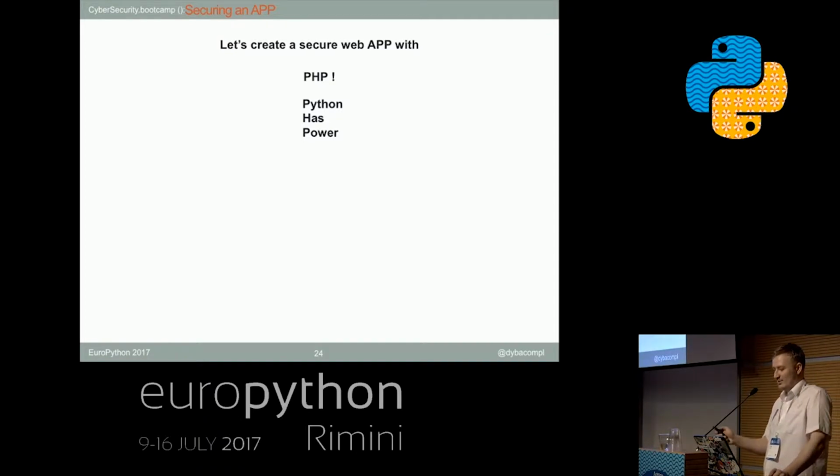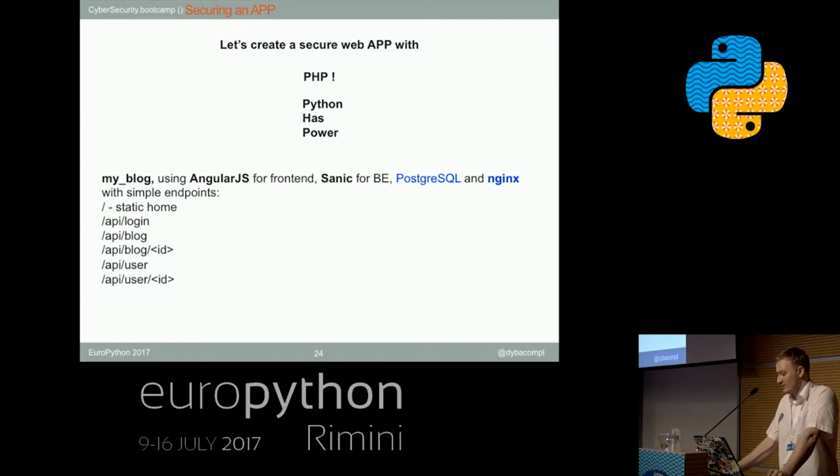So let's build an application using AngularJS for frontend, Sanic for backend, and PostgreSQL and Nginx for other things. And we will be having a home endpoint for serving the HTML and JavaScript. We will also have a logging endpoint dedicated just to that, and some list and one instance views for blogs and users.